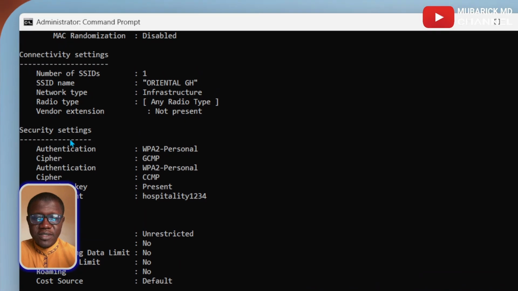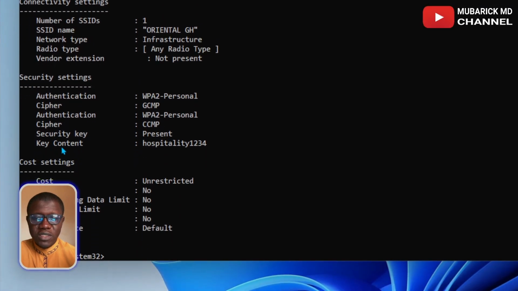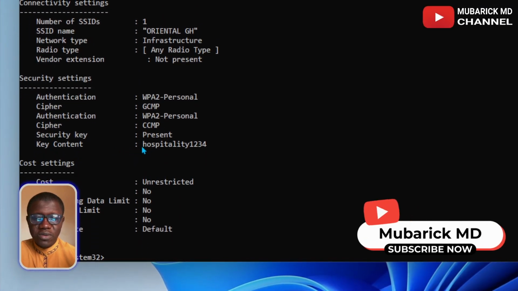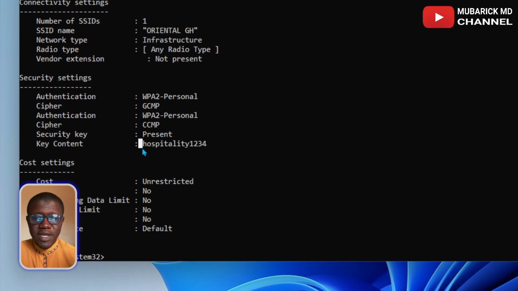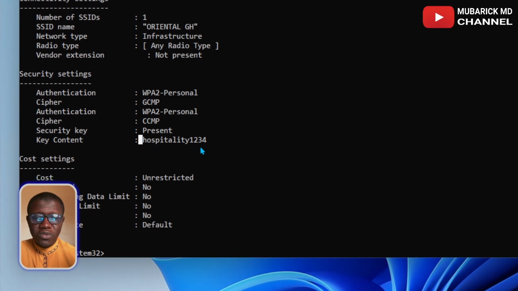Then under security settings, when we scroll down key content, this will show us the password of that Wi-Fi, which is right here. And this is how you can see and access the Wi-Fi password using the CMD.